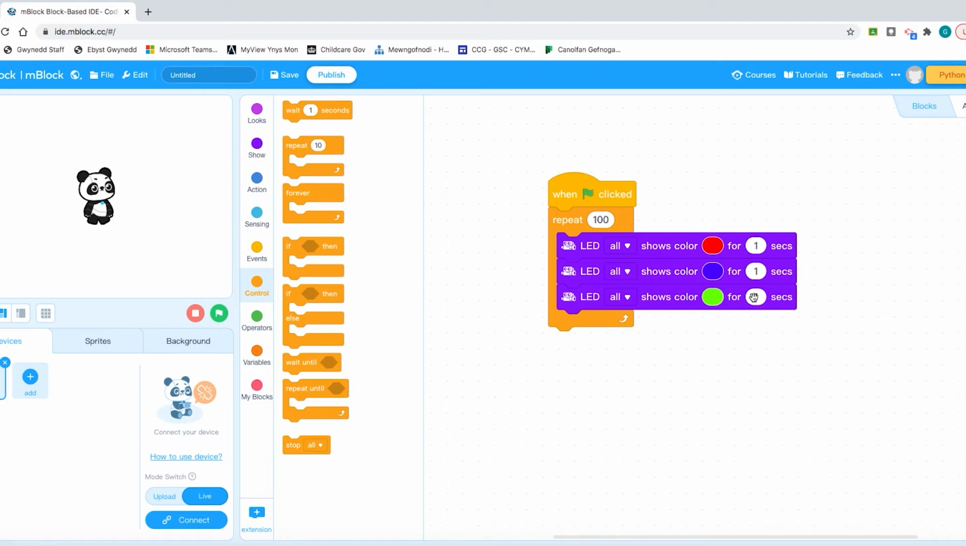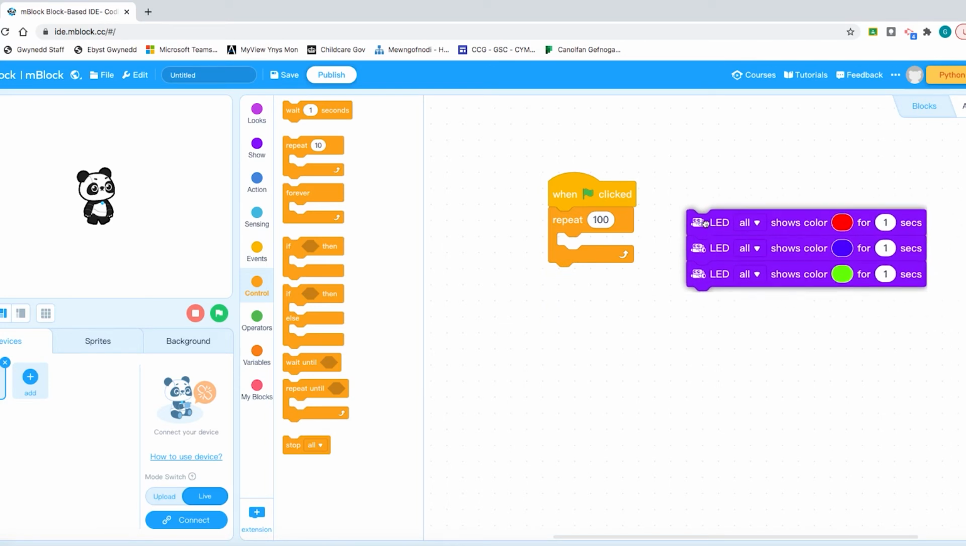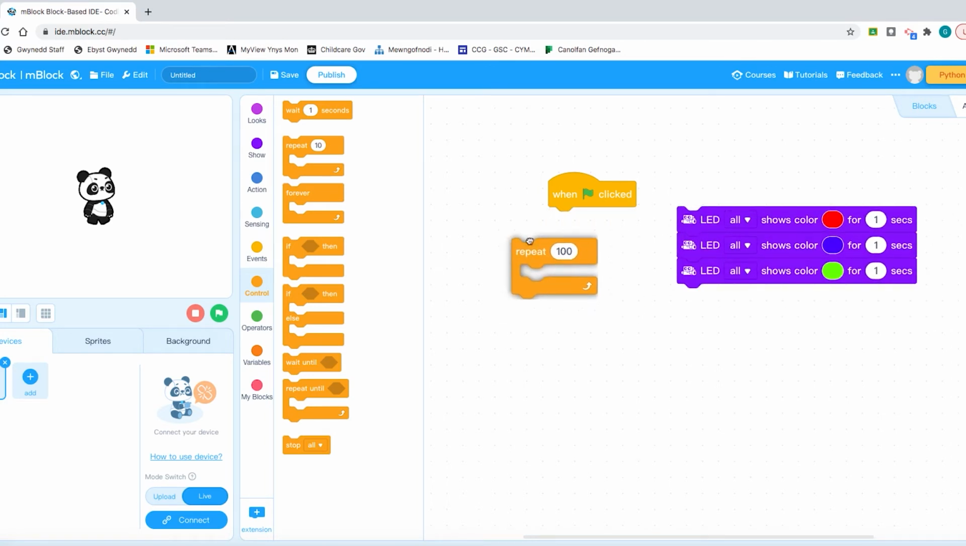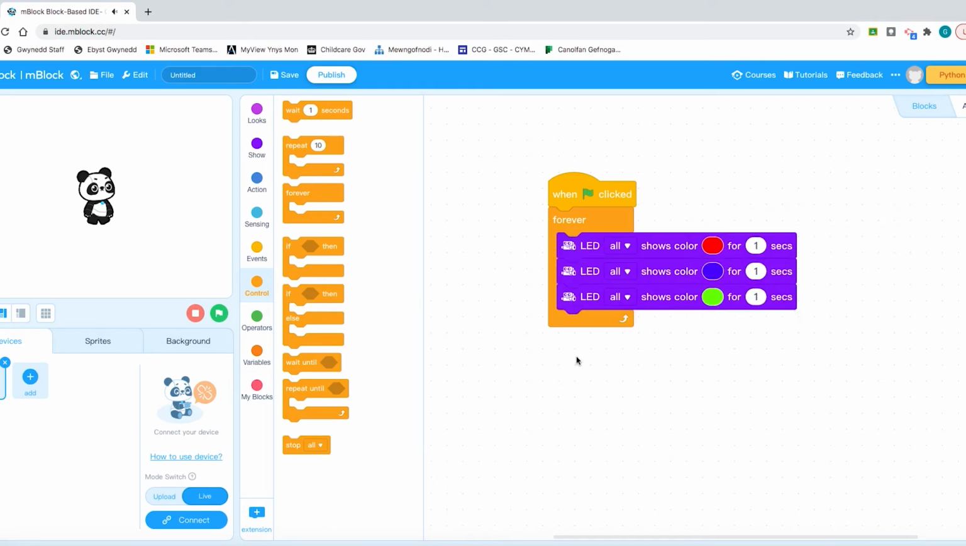What if I want this to go on forever? So what if I decide my disco will go on for a full day, or a full month? There's an easier way for me to use a loop in this situation, so I can get rid of this repeat 100 loop, and instead of that I'll bring in what we call a forever loop. I'll place my pattern inside of that loop.